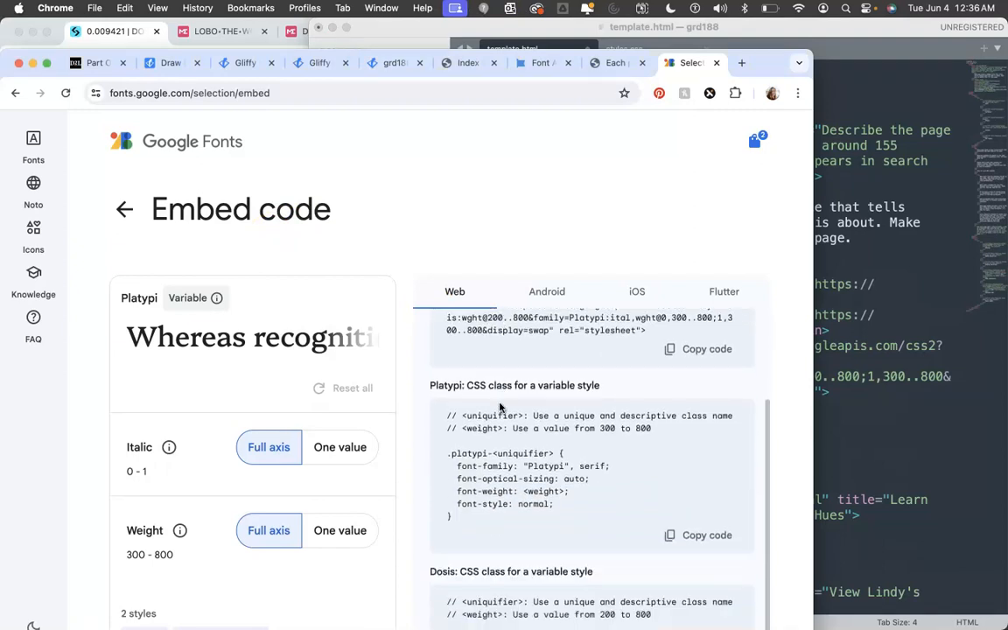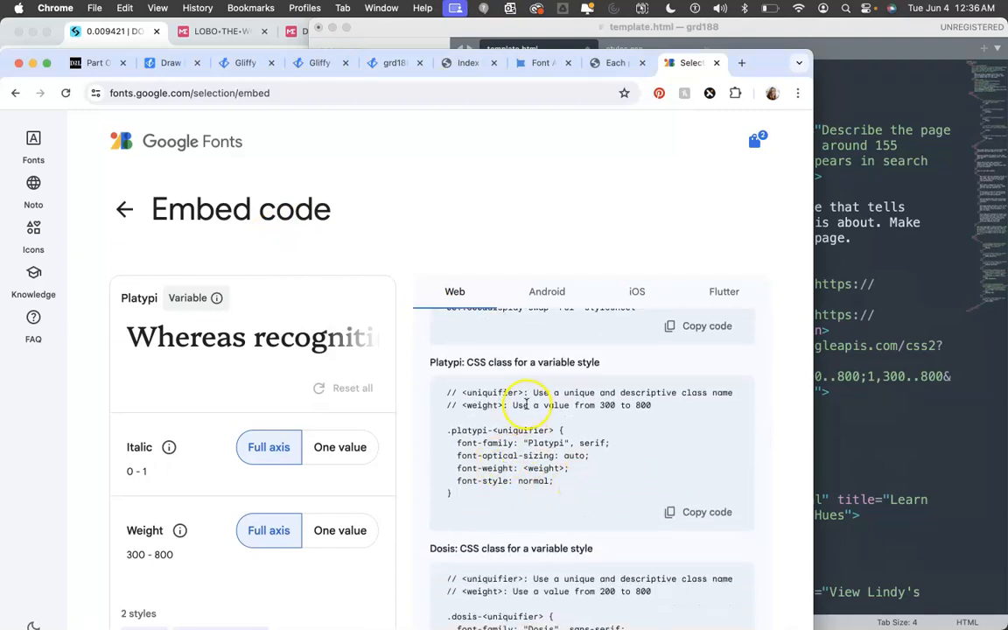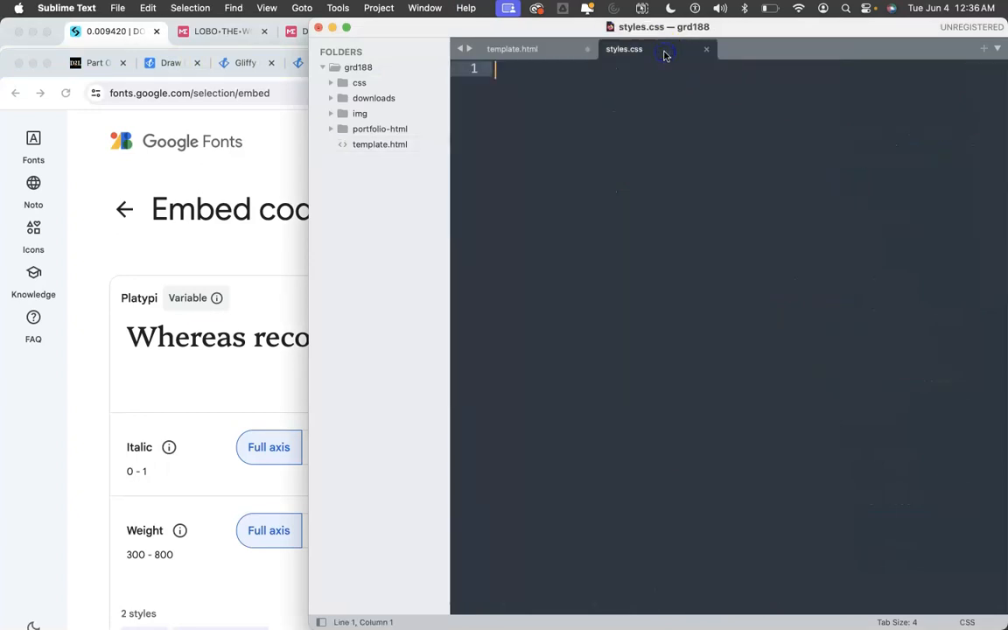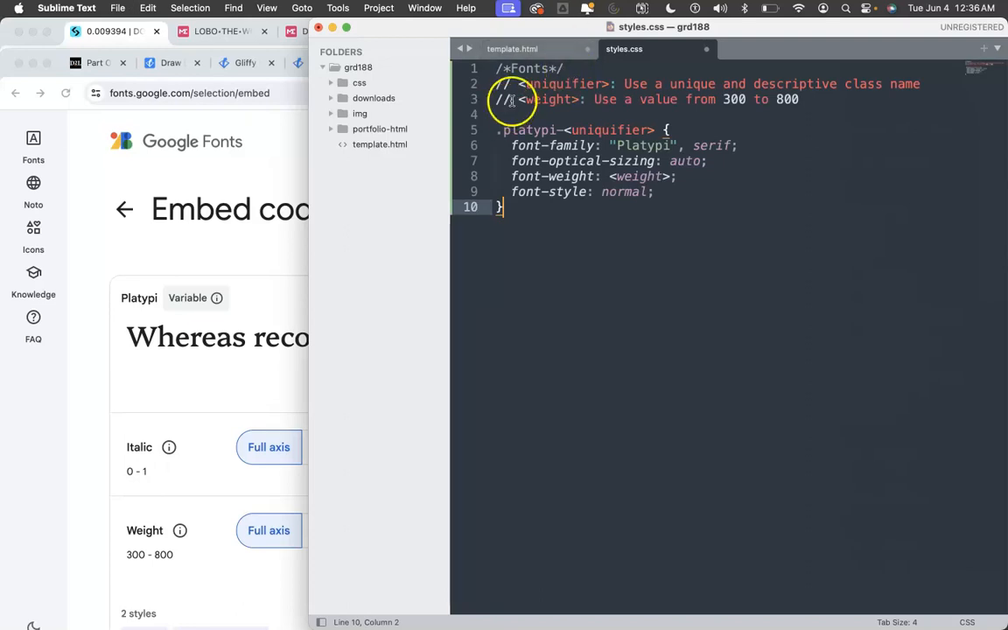But the next thing that Google gives me is this code that helps me to understand how to actually write the CSS that's going to use it. And so again, I'm going to copy that code, and I'm going to move to styles.css, and I'm going to create a CSS comment up here as well. And for now, I'm just going to write the word fonts, and I'm going to do another Command and / to make a CSS comment out of that. And I'm going to paste all of this code here.